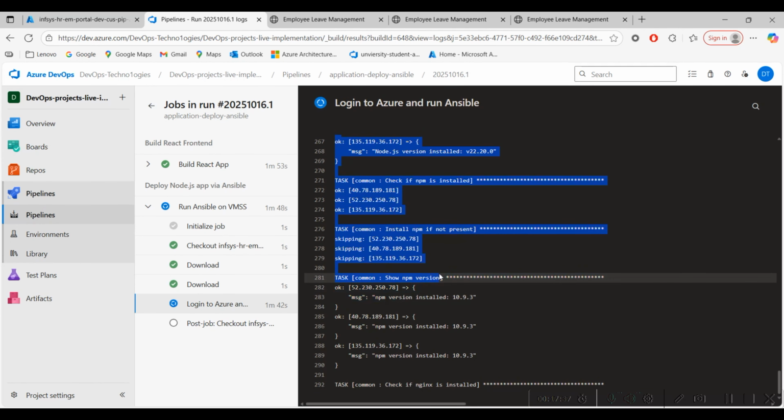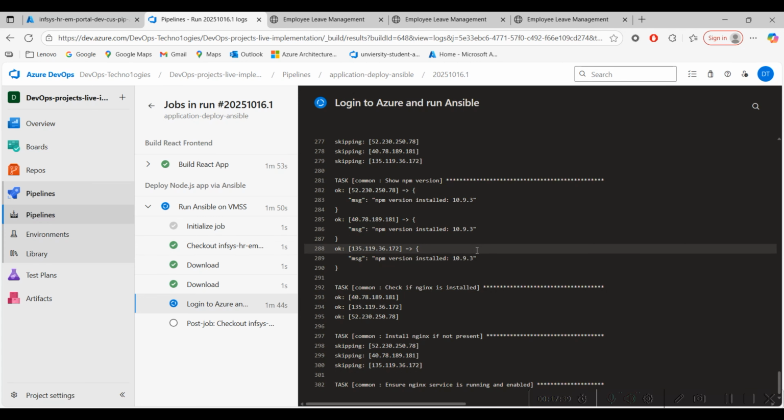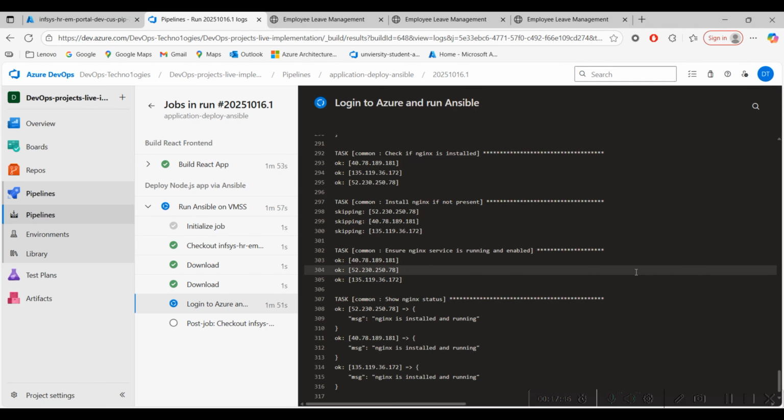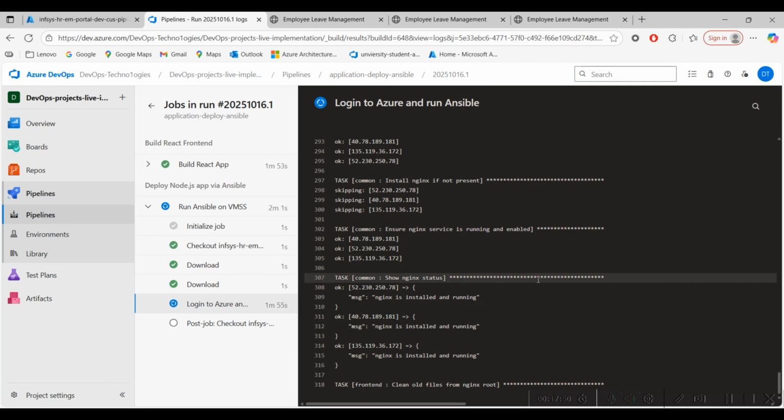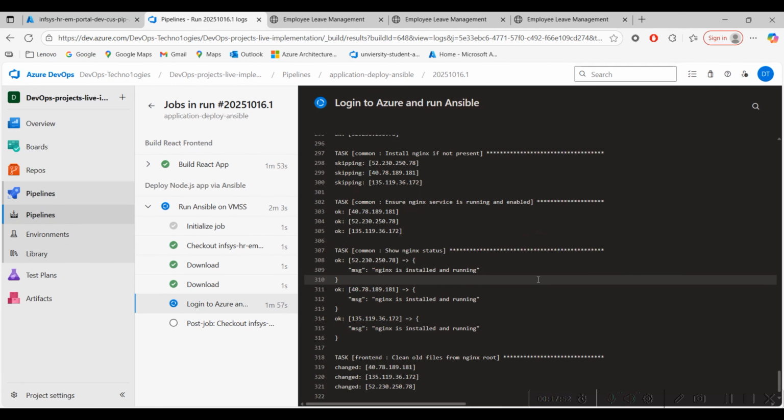Yeah, you can check the logs. You can see npm installation is completed. Nginx is installed and it is up and running. Now the front end has started.